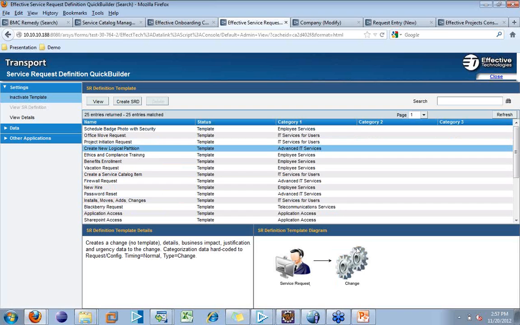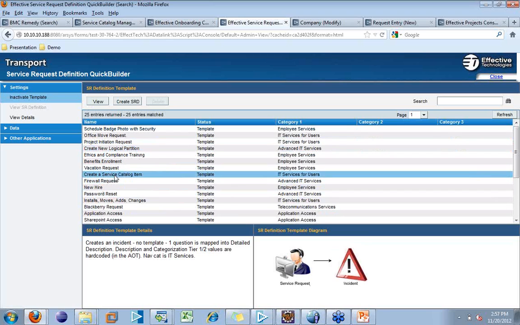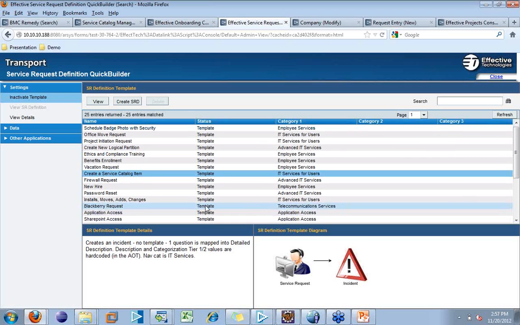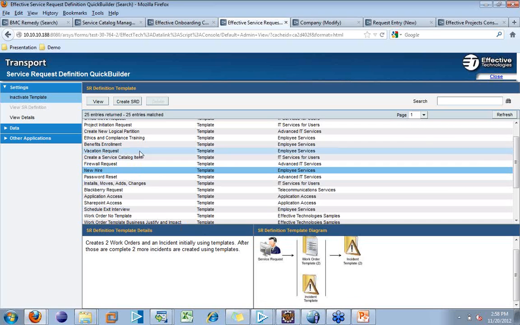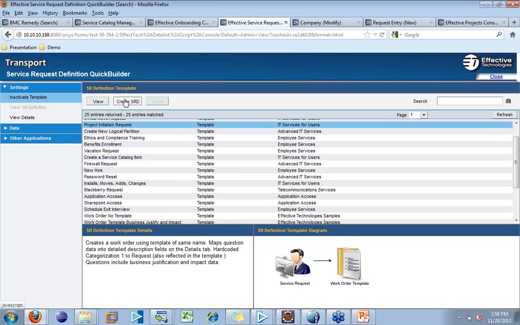So if we look at some other ones, this would be a service request. It's creating a change, not using a change template. This one is creating an incident, again, not using a template. This is a new hire one, so this one's a little more complex. It's got a work order template, an incident template, and then once these are done, it goes to another incident template. So you can see this is really what we call the structure of the SRD.